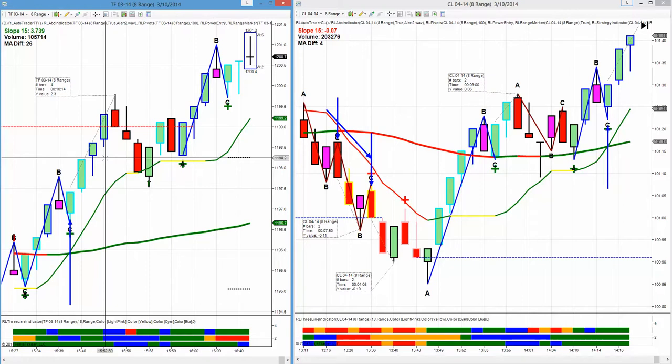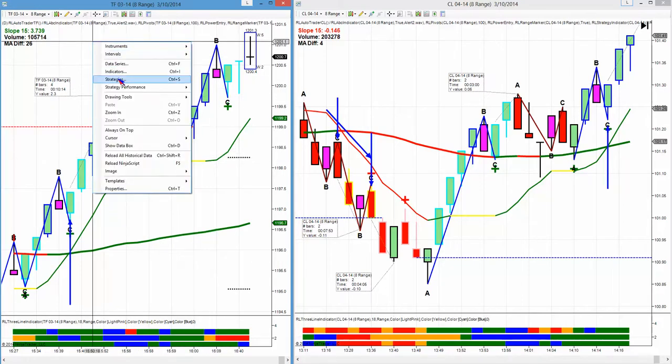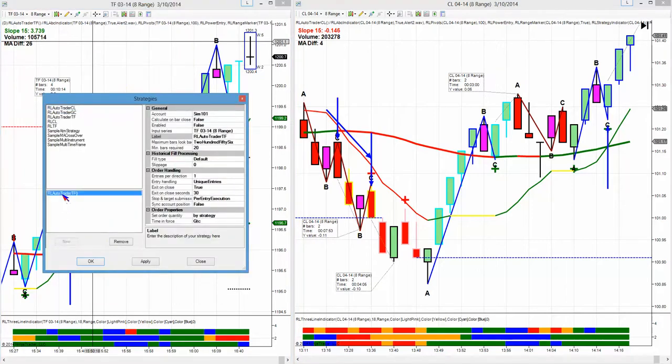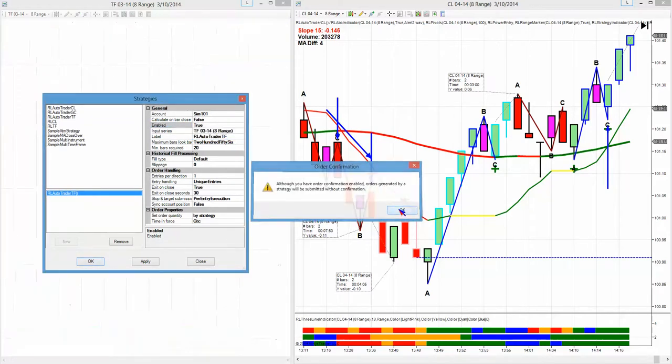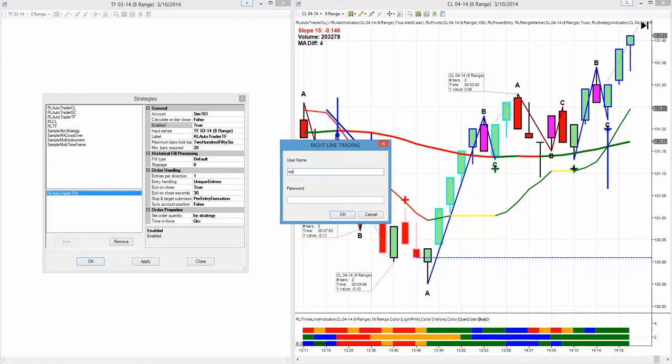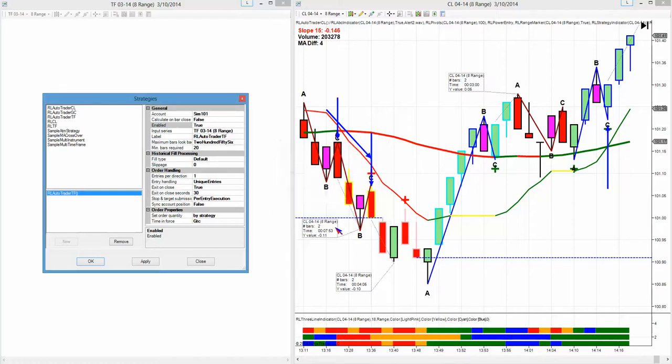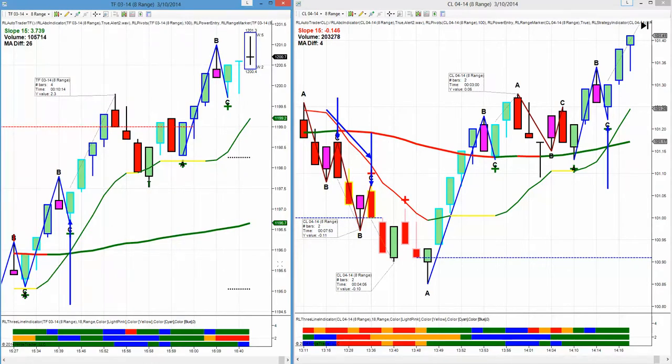If the news passes, you simply go back to strategies, go to auto trader, go to enabled, go from false to true, hit OK. Now it's going to prompt you for a username and password, so just have it handy, hit OK, and you're back on. It takes seconds. As long as you know your username and password, you can go from on to off really, really fast.